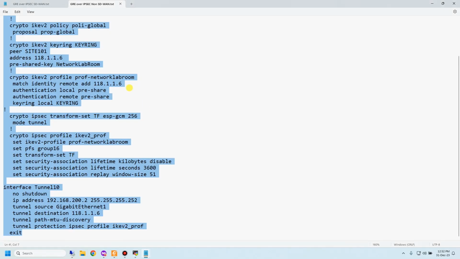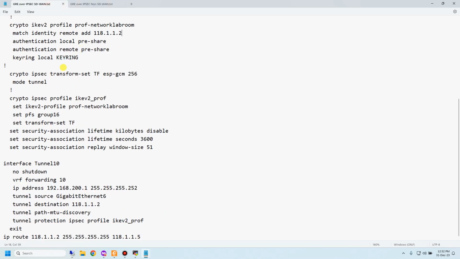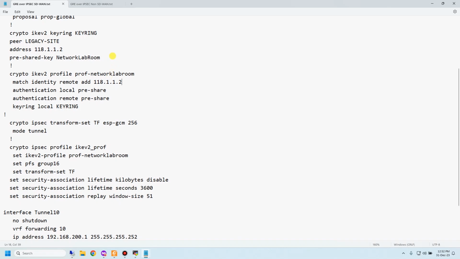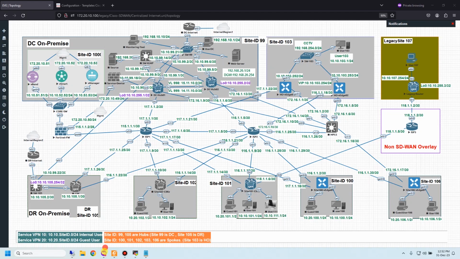You see, my configuration does not include OSPF for tunnel 10. So even though the tunnel is up, the router still cannot receive a route from site 101, and cannot receive the route from DC or the other side either. So I need to add OSPF configuration for tunnel 10 on both sides.